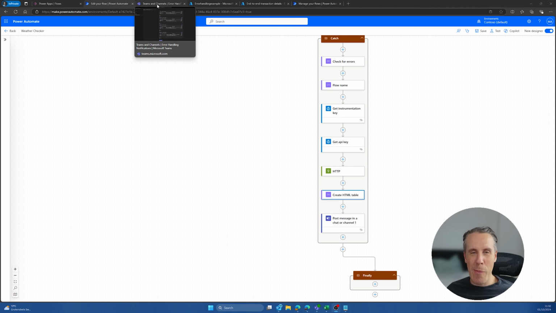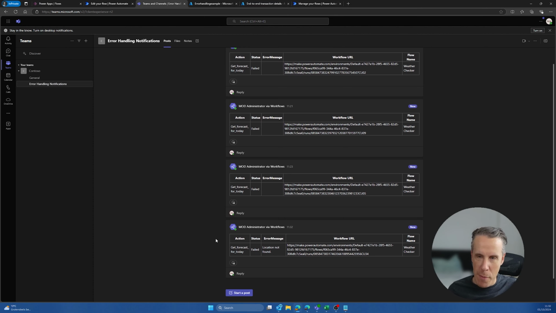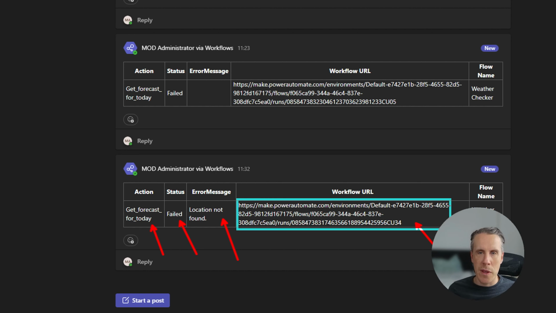All right, so after a bit of backwards and forwards, we can now see what the actual error message would look like in the example here in the channel. So you obviously have the action, the status, the error message, the workflow URL, and the actual flow name. And as I mentioned before, because you have the URL within this section here, this can help you go directly and correct the error within the flow in situ, and know which specific run was causing the issue.